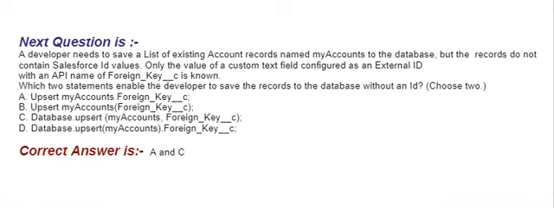Coming to the next question. A developer needs to save a list of existing account records named My Accounts to the database, but the records do not contain Salesforce ID values. Only the value of a custom text field configured as an external ID with an API name of foreign_key__c is known. Which two statements enable the developer to save the records to the database without an ID?